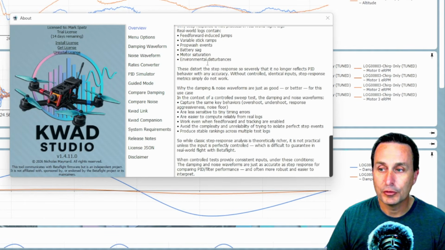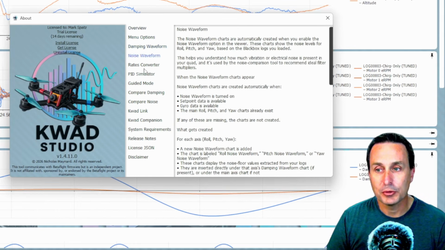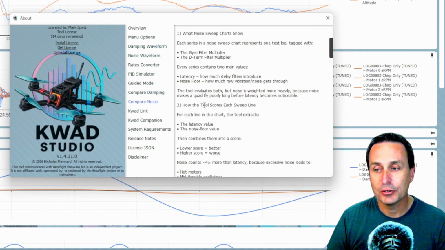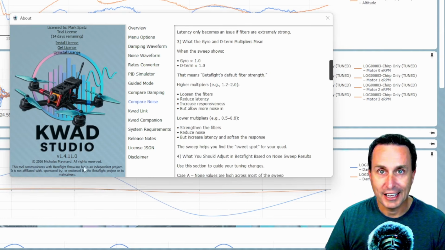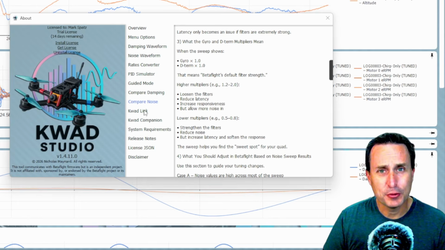This is just kind of an overview of how it works and why it uses waveforms versus step response. There's stuff about the menus here, the damping waveform, noise waveform, and I would also look at compare damping and compare noise. It really talks about how those waveforms are created, some of the maths behind what you're looking at here waveform wise. I would like to see it a little bit more robust, but at least there's something in here about it. And we'll talk about the waveforms a little bit more in a second.